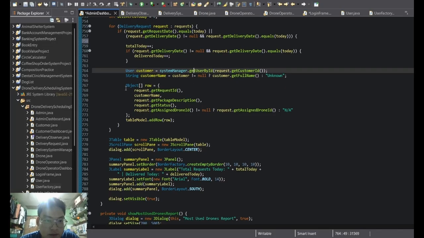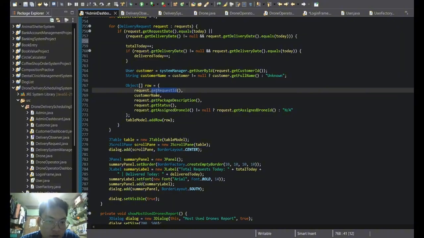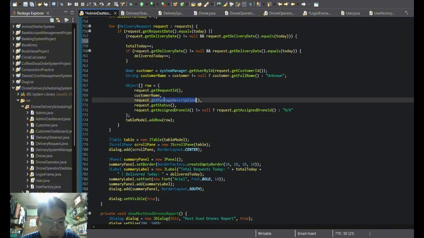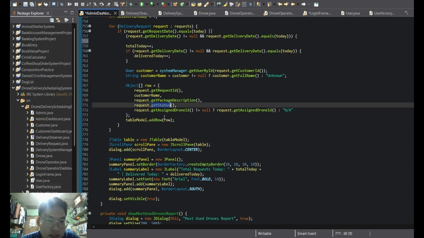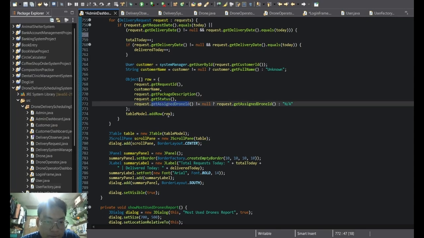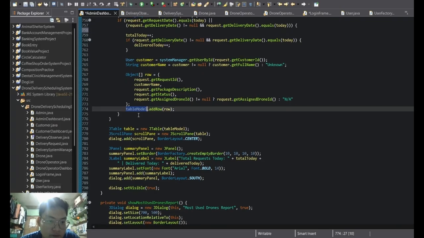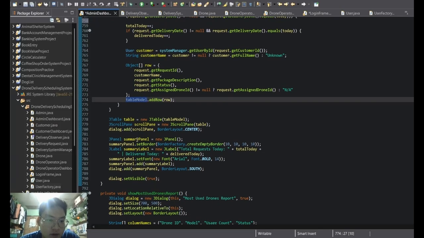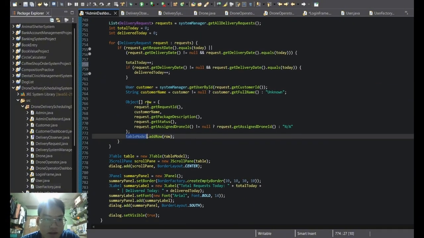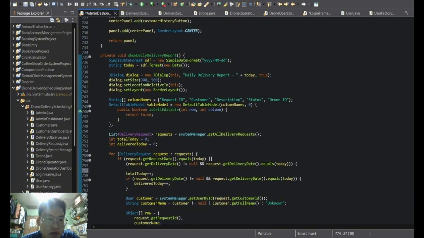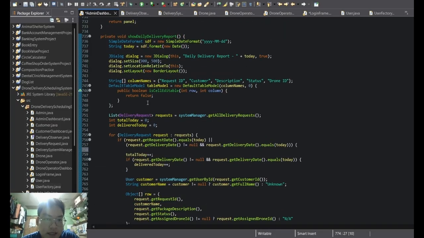And then next, we will be creating the row of the table, and then we're going to be getting the ID of the request, the customer name, the package description, the get status, the get assigned drone, and then we're going to be adding the row to the table of the show daily delivery report.